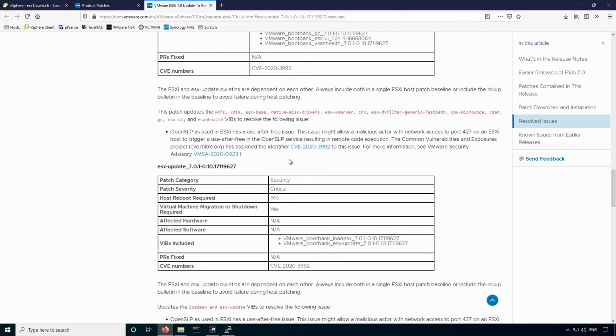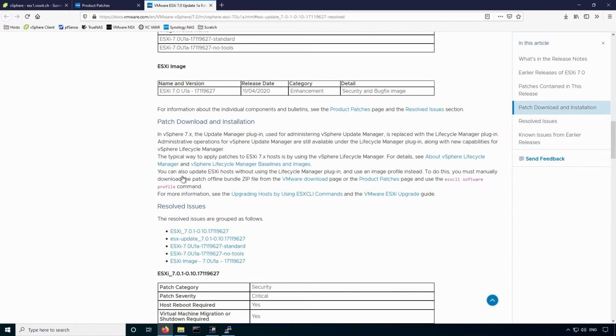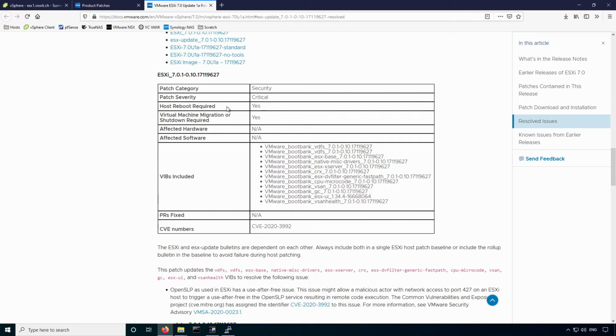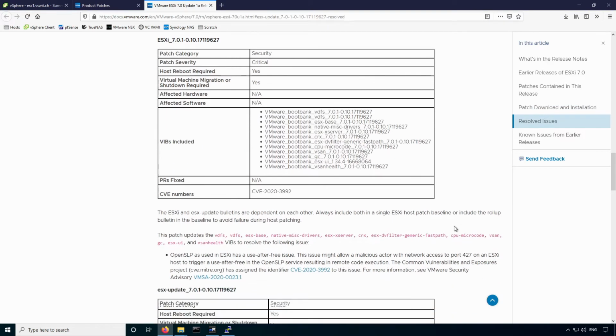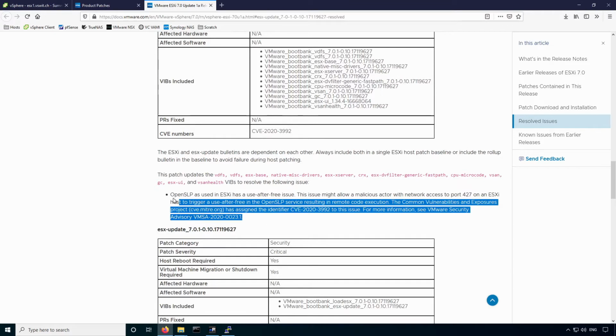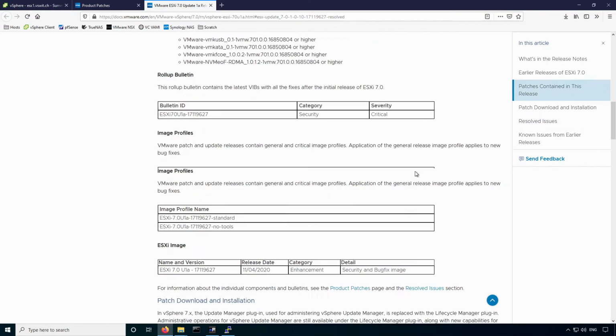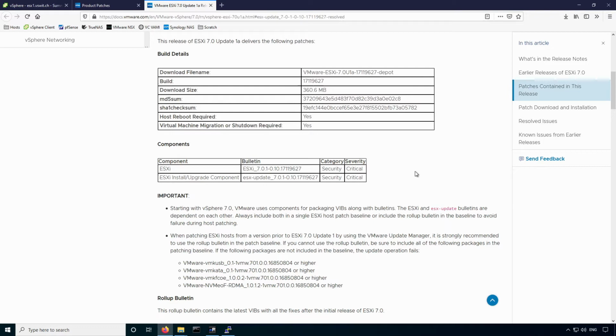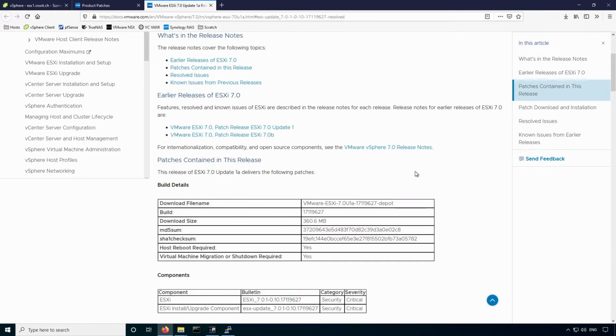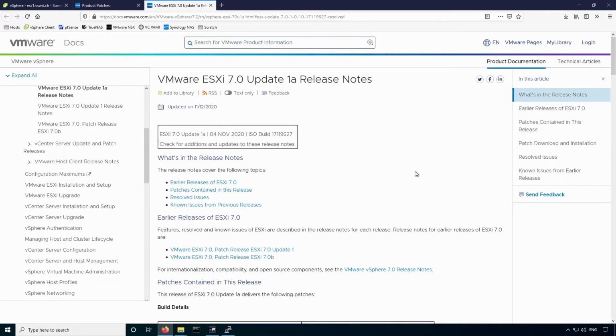There's a section here called Resolved Issues. So you definitely want to take a look through here and see what is actually included in the patch. This one, you can see there was a security vulnerability that was addressed. Some of the patches may include more than one fix, so you definitely want to take a look. It's also good practice to look through this in case there are any changes around compatibility or other things that you need to be aware of when you patch.